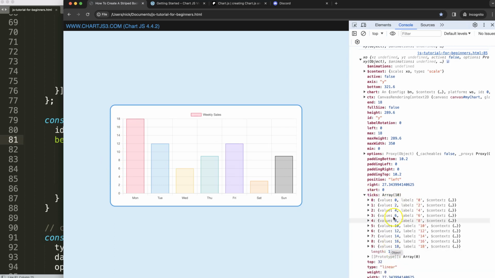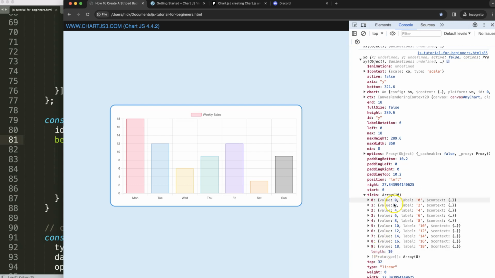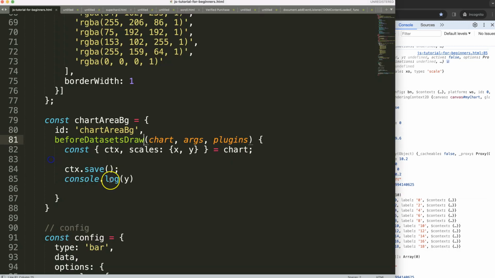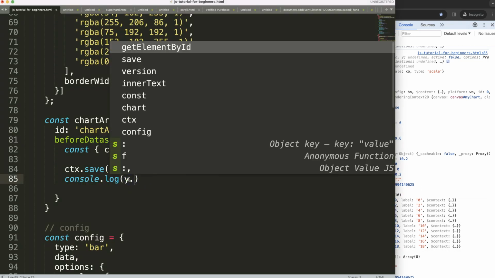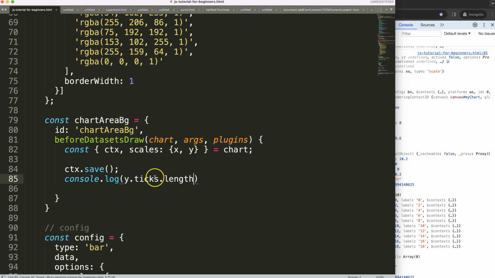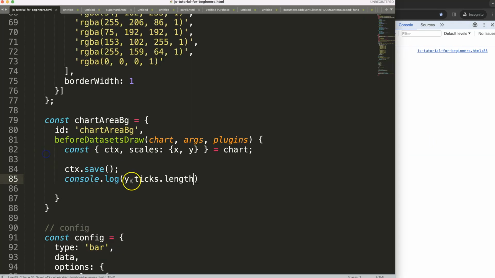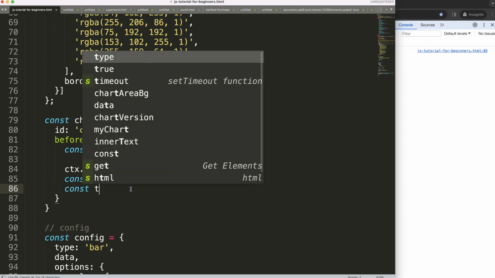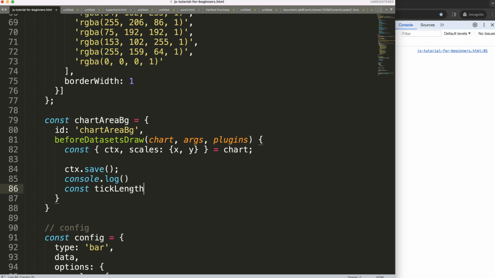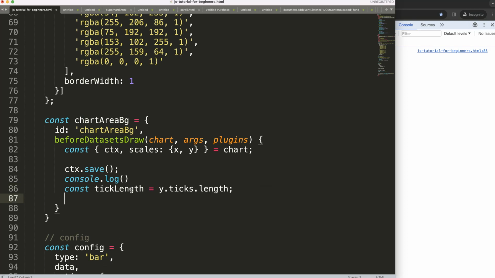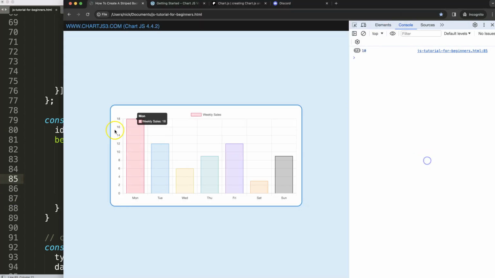Let's see what we need. I need to measure a few things. First of all, let's get the ticks length. You can see here we have an array of 10, so we get the length of 10. Let's grab that right away. I'm going to say y.ticks.length. If I save that, refresh, there we are. That's number one. I'm going to keep that in there. Say here const tickLength equals this.